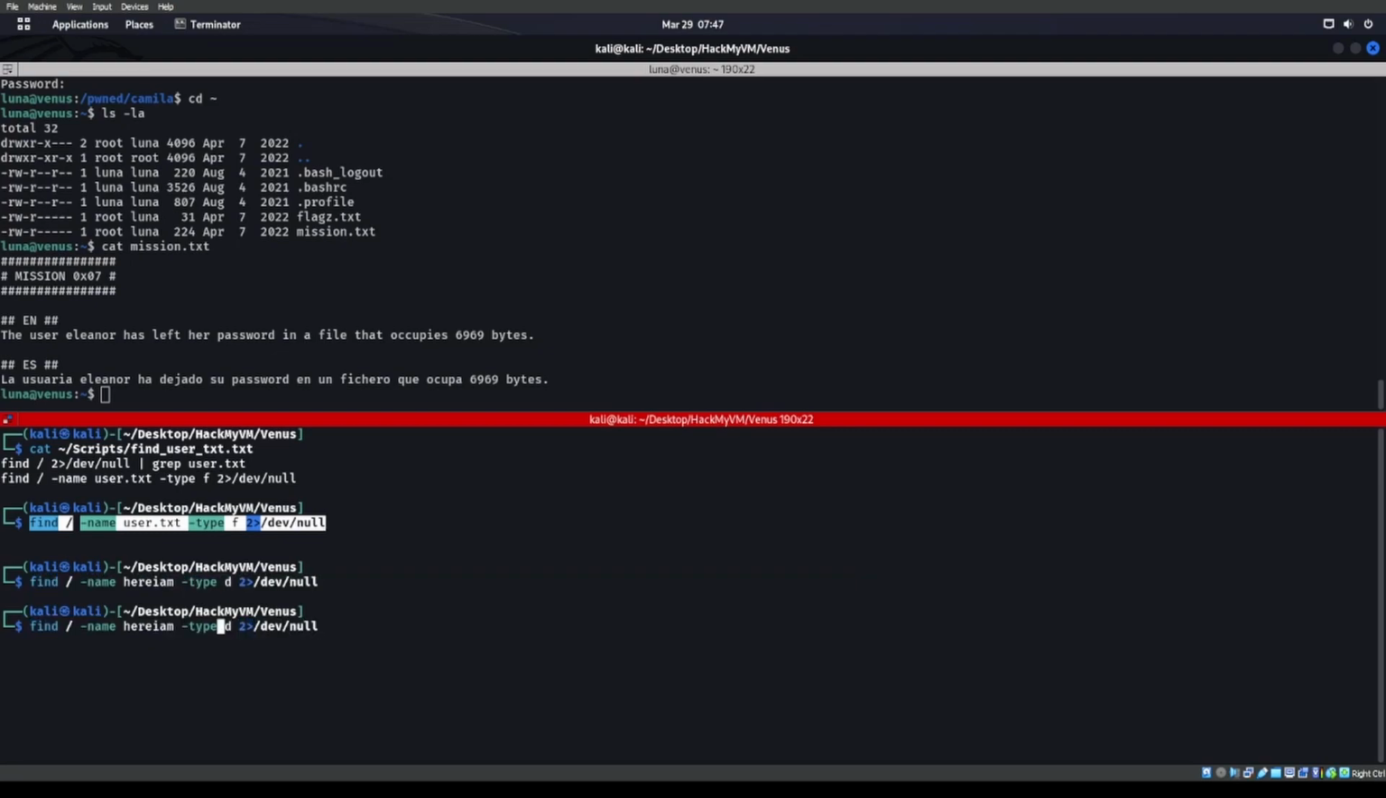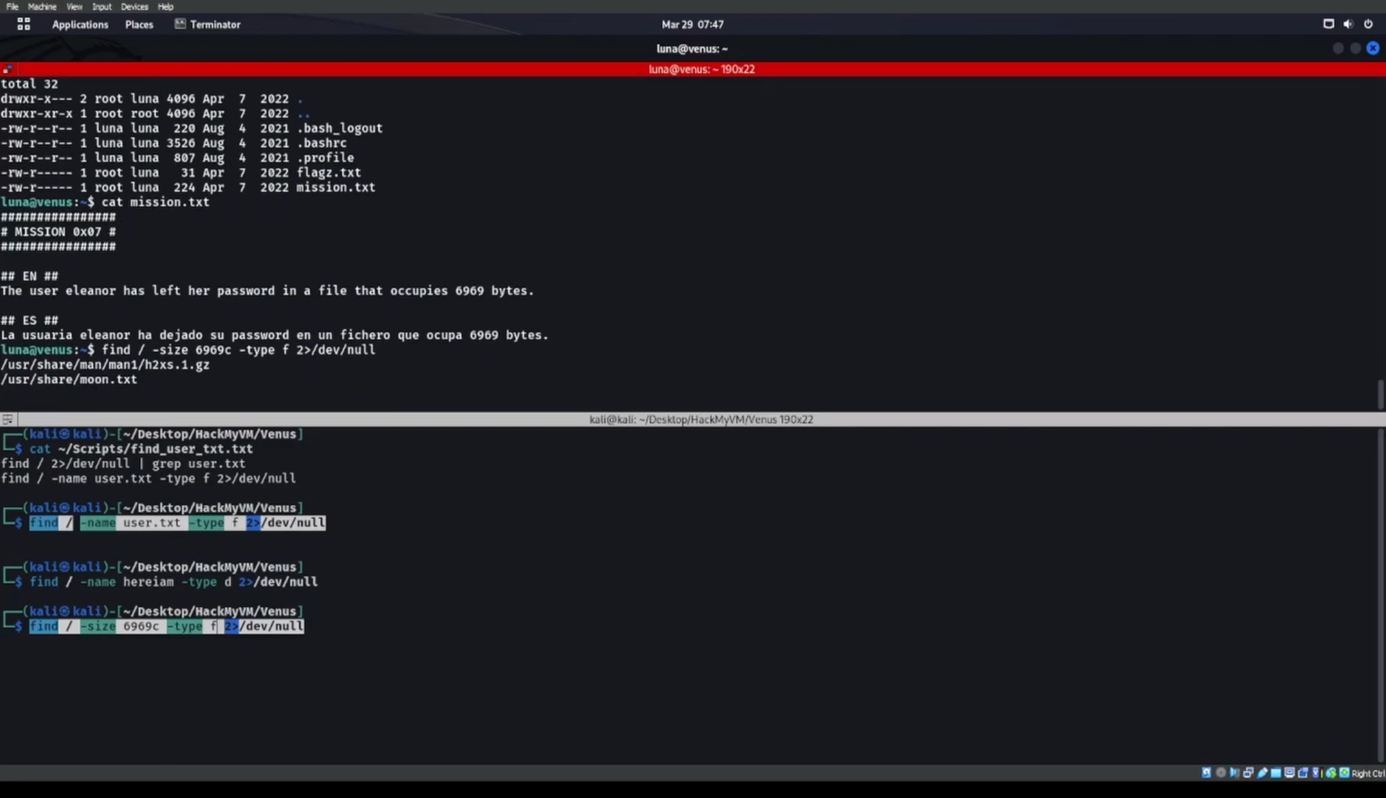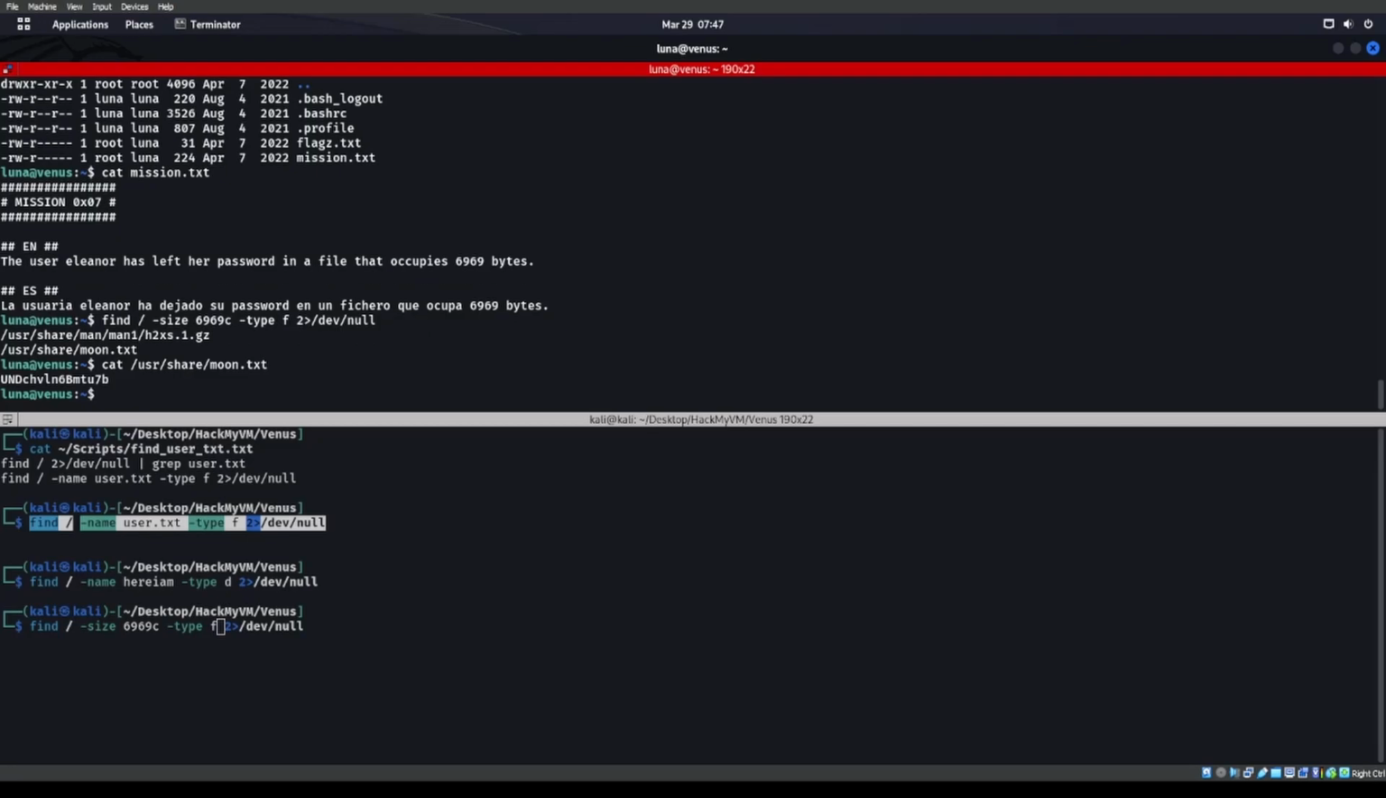So we could use something like this, except we're going to look for by size, and it's 6969 bytes. So bytes is actually a c, like that. And it says in a file, so the type should be an f because it's a file, right? So we could try to find this, see if we find anything. And we do. We see this boon.txt. Let's go ahead and cat that right there. All right, and that should be Eleanor's password.